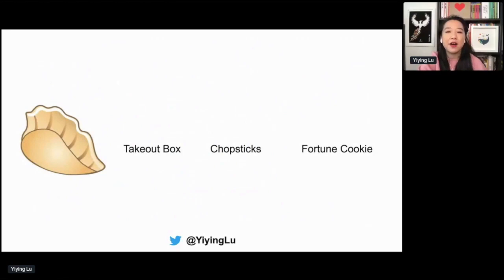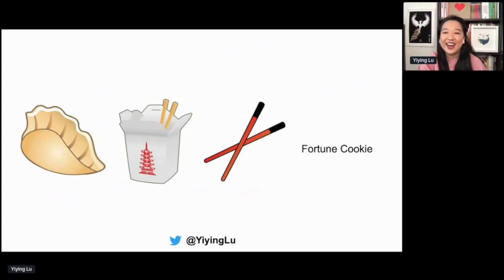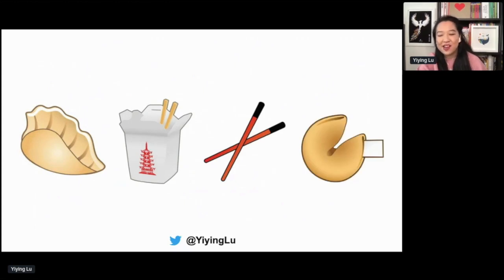And in the meantime, Unicode also mentioned to me that they have a lot of requests. People actually want a takeout box and chopsticks and a fortune cookie. So at that time, I realized that's definitely not my job. It's not my career. I did all these as a passion project. It has certainly become a calling. So I ended up designing all these emojis and submitting them with all my friends.